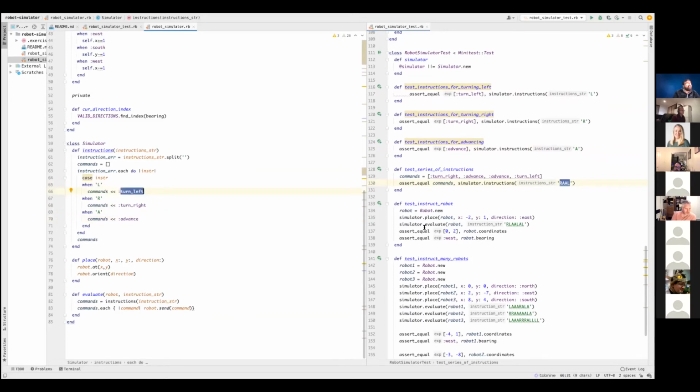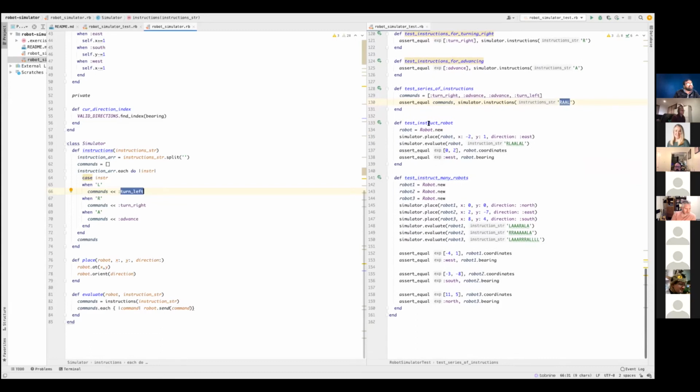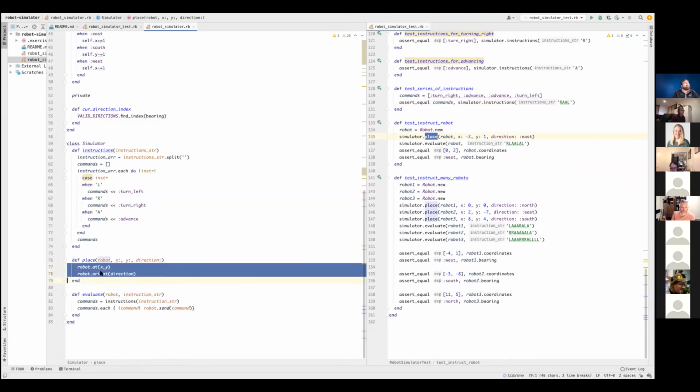So the final thing is testing passing these instructions to the robot object here. So you're going to place, okay, then you need to have another place method. The place method just calls the at method. It uses the coordinates and the direction, and places the robot in a particular grid and orientation.